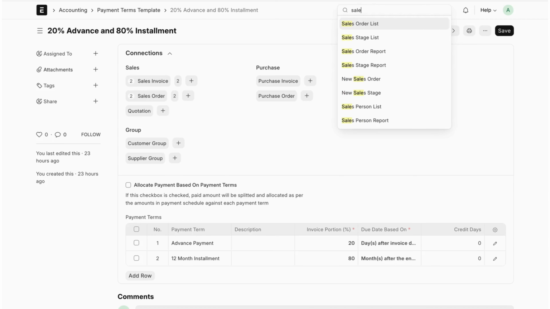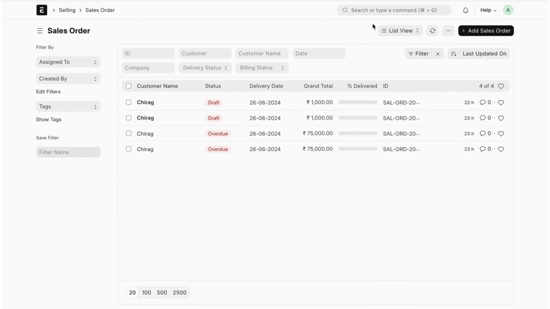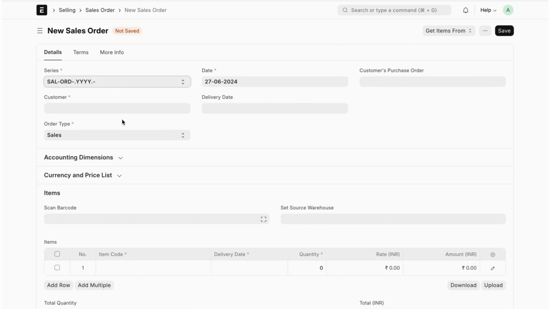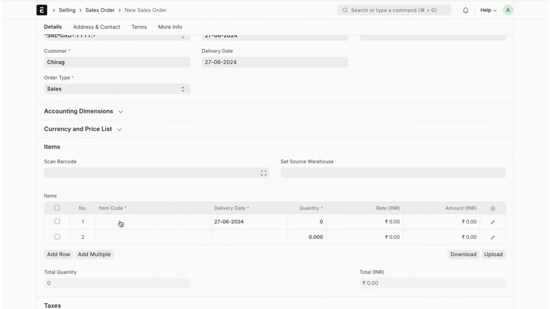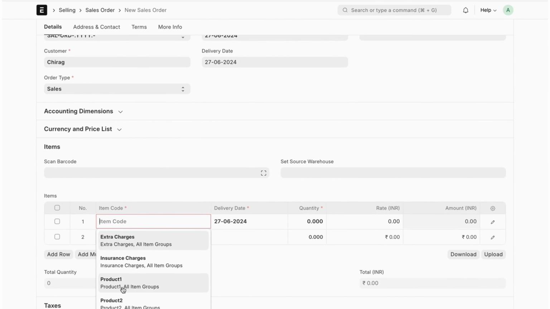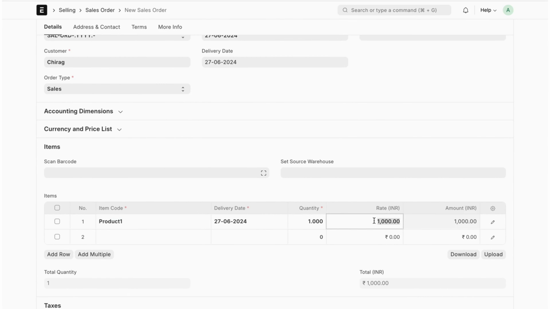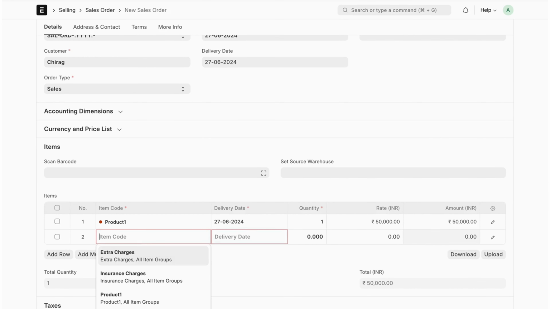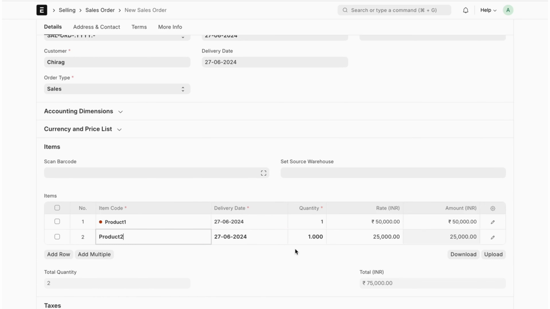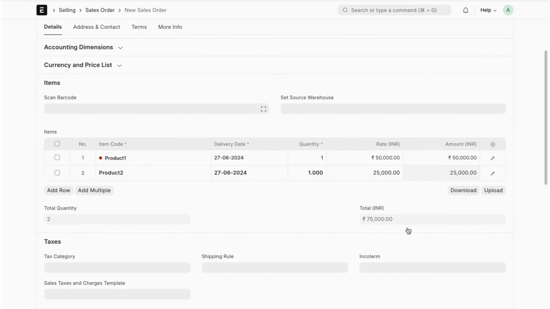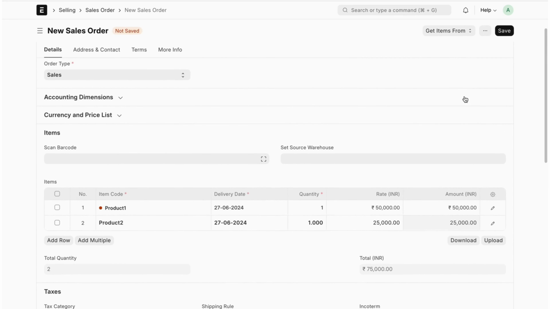For that I go into the sales order, and here I created the sales order. Once I select the customer, I select the delivery date. Then after that, select the product. I have product 1, and I will mention the rate 50,000, and then here we have to select another product. Okay, so now the total is 75,000.